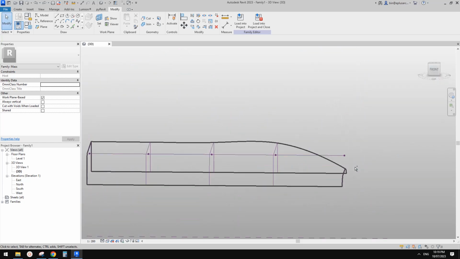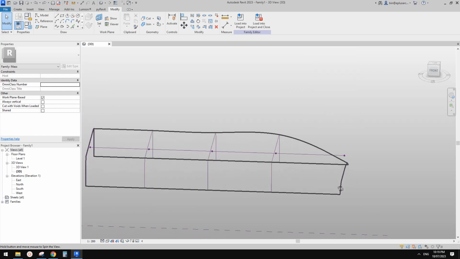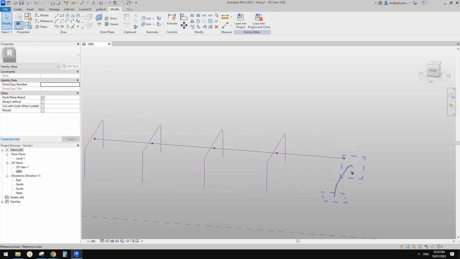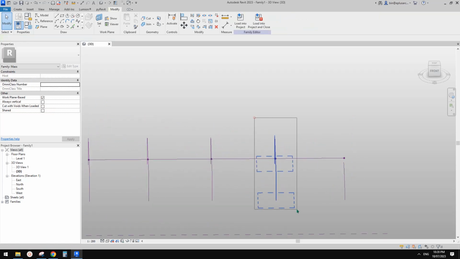No, Control Z, Control Z. What we need is probably one more of this. So let me just delete this. So we have this one here. Let me just copy this.